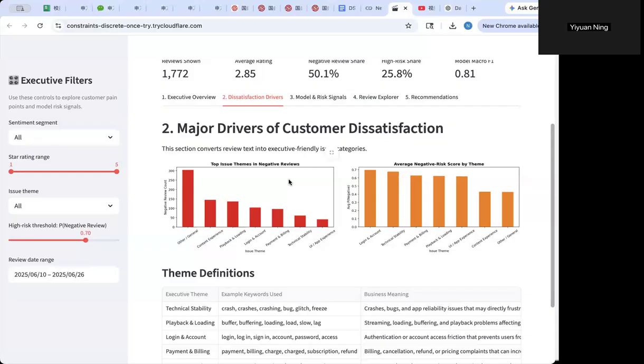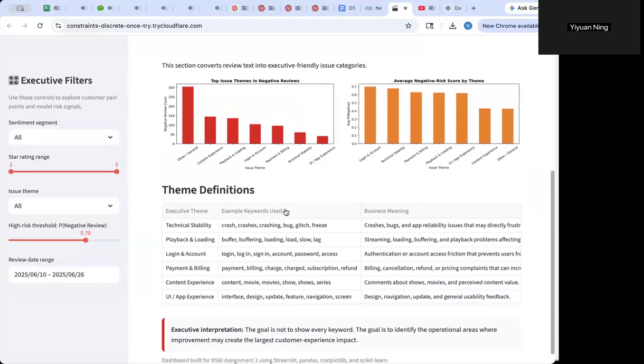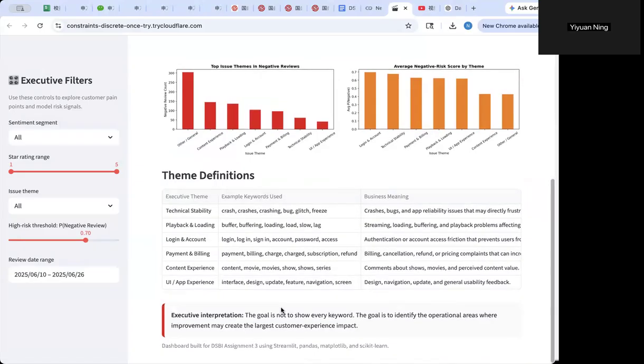I also included a theme definition table. This is a usability feature. It explains the keywords used and the business meanings of each theme, so a non-technical executive can understand how the text analysis was converted into categories.